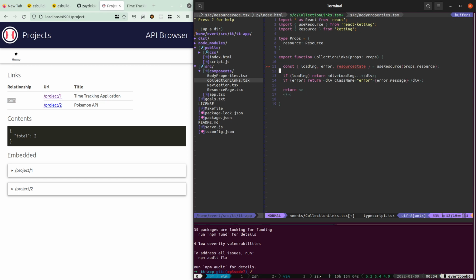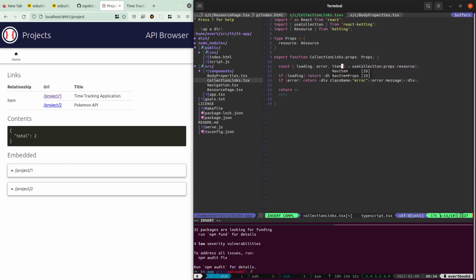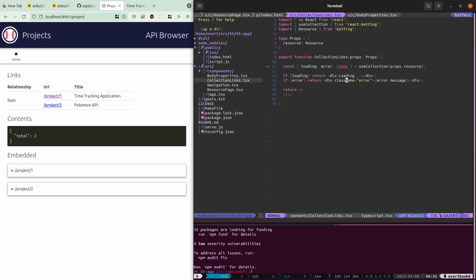But instead of use resource, we're going to need use collection. So use collection is another hook from React getting that similar to use resource, but it's specialized for things that are collection-like. So for instance, this is a collection because it has a list of items inside of it. And it gives some useful facilities to make it slightly easier to work with collections. One of those things is that it returns items instead of a resource state. And items we can use to walk over.